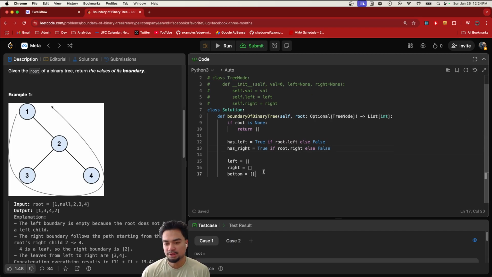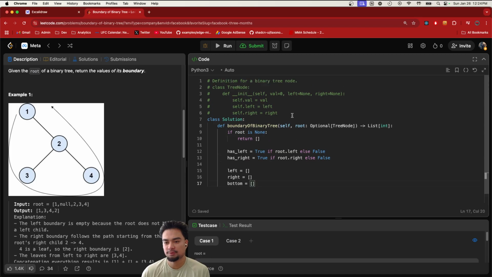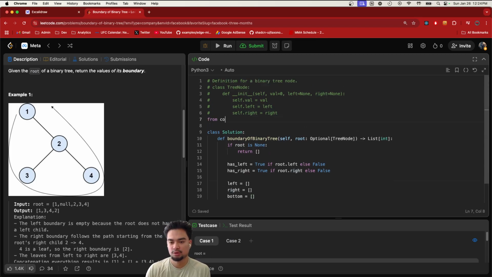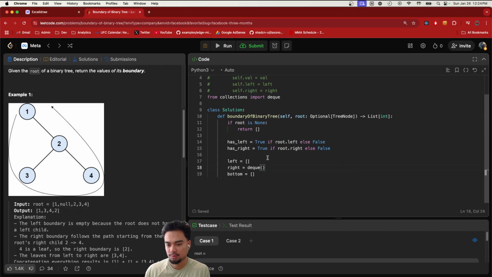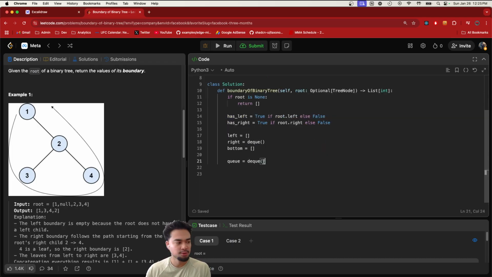Then what we're gonna do is just our regular level order traversal. So let's do a queue from collections. We'll say the right side we need to append backwards, so that's a queue. But we'll also add a queue here. Then we'll build up our result at the end. So we have our queue, and we're going to initialize the queue with just the root.